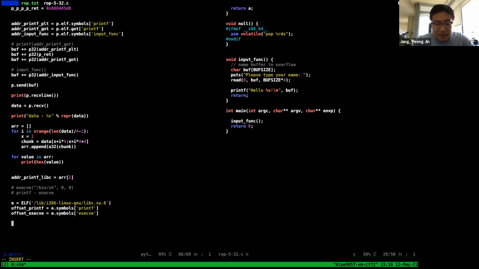Offset execv is e.symbols execv. Then after getting these offsets, we can get the address of the execv in libc by the address of the printf in libc minus offset printf plus offset execv, because the relative offset between the printf and execv will be the fixed one. So we can calculate the address of the execv in libc like this.